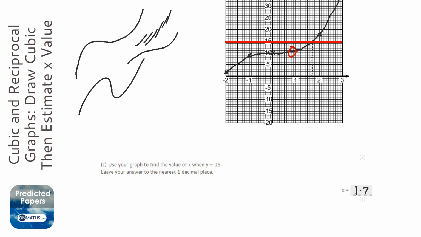Now normally with drawing questions, because people draw slightly different, normally there's a little bit of leeway in it, as long as you've used your graph and you've shown the examiner that you've used that line there.